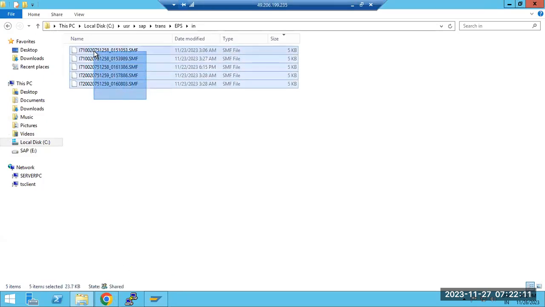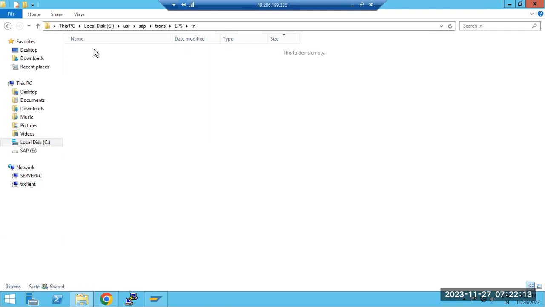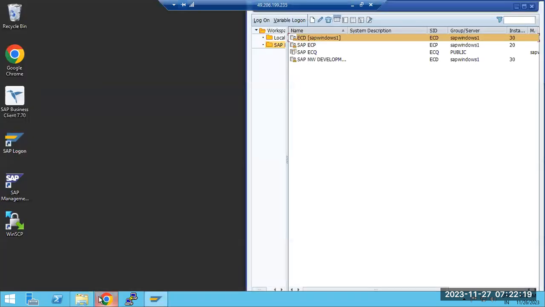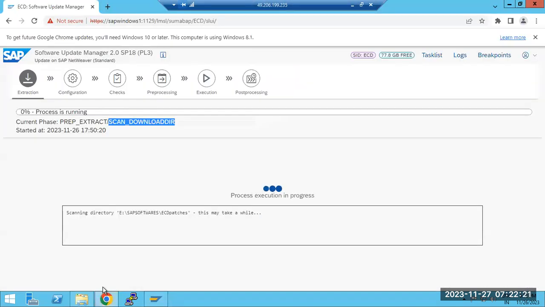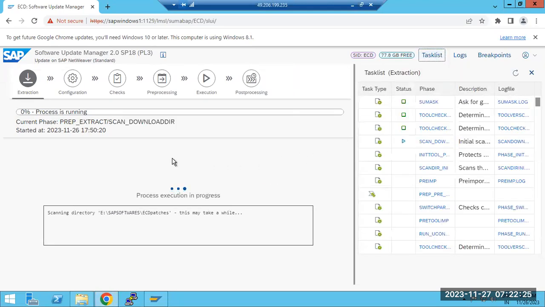These are the signature files, which are not required here, so let me delete them. Now the EPS in directory is empty, right? When that phase comes, what will happen? It will extract all the patches here.